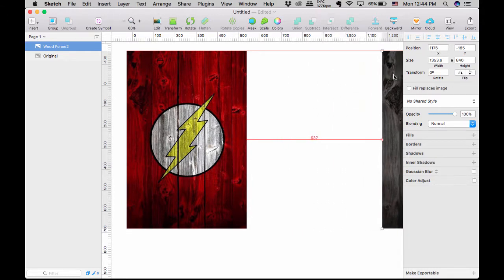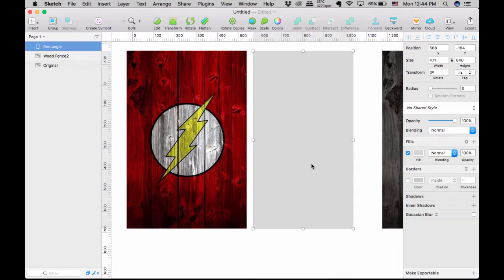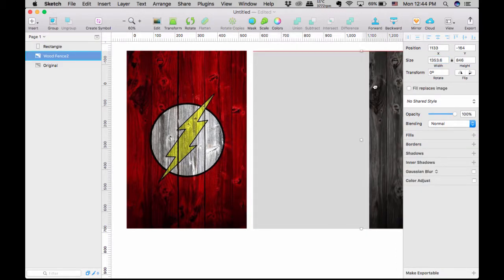I'm going to draw out a background that's the same size as our original. So I'll hit R on my keyboard to draw out a rectangle. There we go. I want it the same height. Your smart guide should pop up to get you the same height, which is 846. And I think we said the width was 546. There we go. So now I'm going to drag my wood fence right over the top.